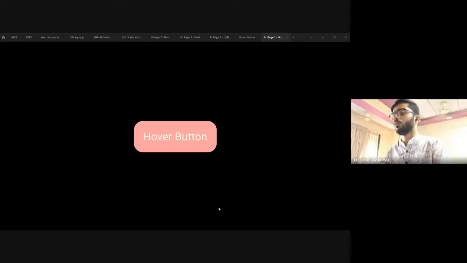Yeah. So now you can see the hover button. My mouse is currently here, not on the button. So if I go onto the button, it will hover. So you can see the animation.